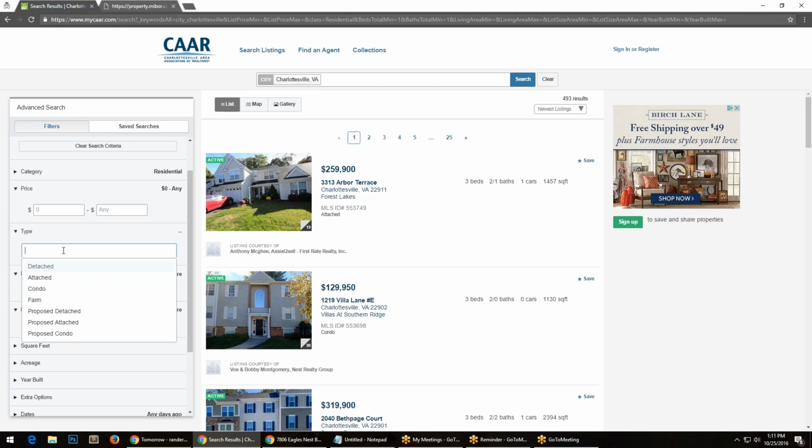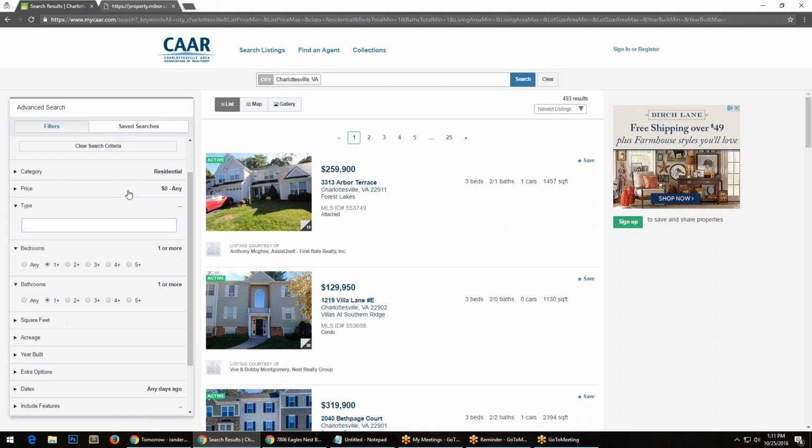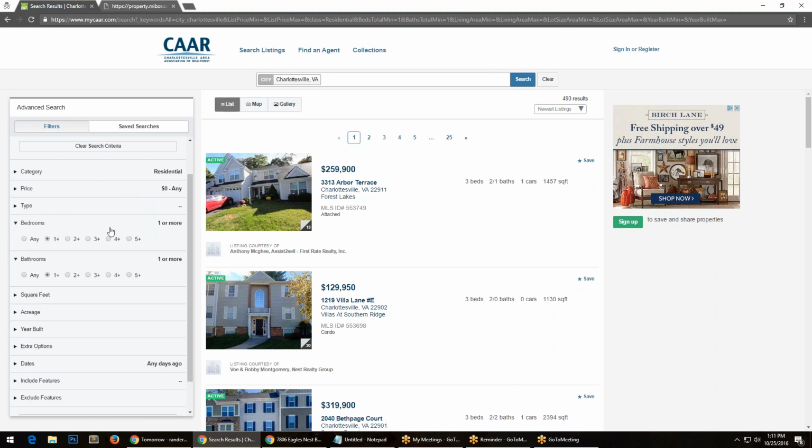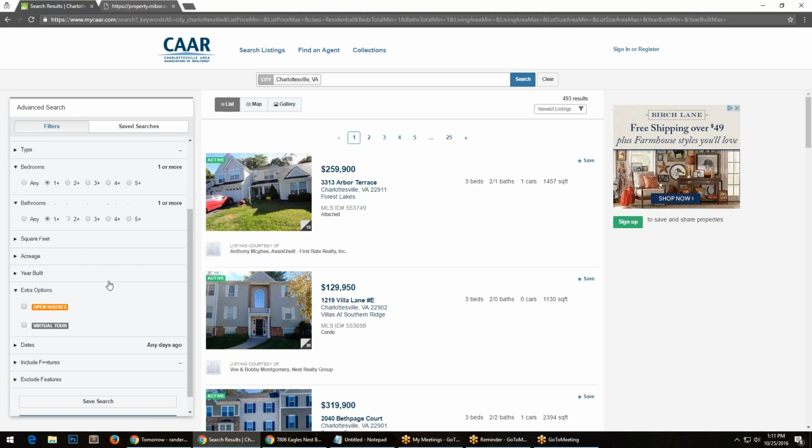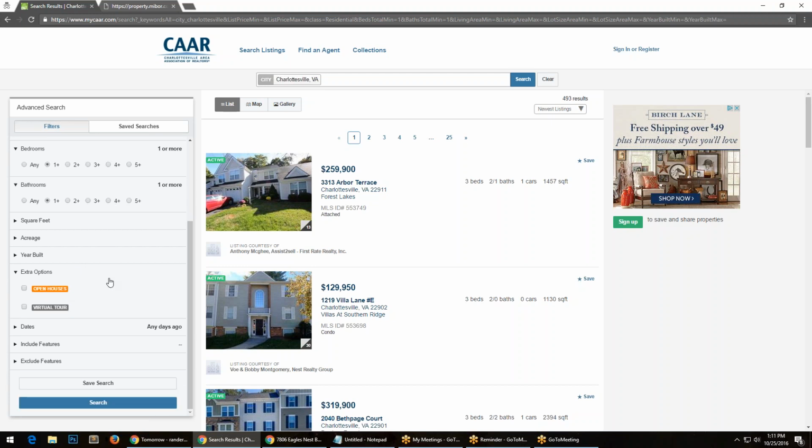And we have attached, all the things that you know are in your residential property type list there at CAR. Below that, we have some other options. We have beds and baths, we have square footage, acreage, year built, and extra options. If you expand extra, you'll see that you can restrict to just those listings that have open houses or just those listings that have virtual tours. I got Roger to expand that options box to foreshadow a little bit.